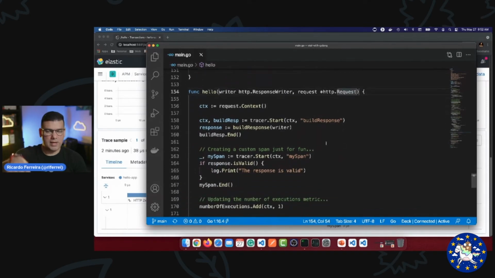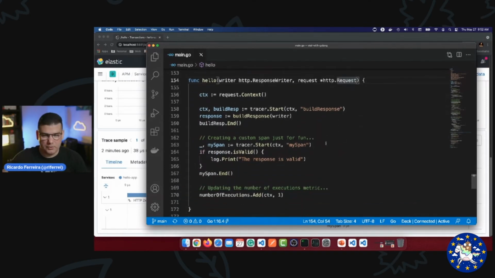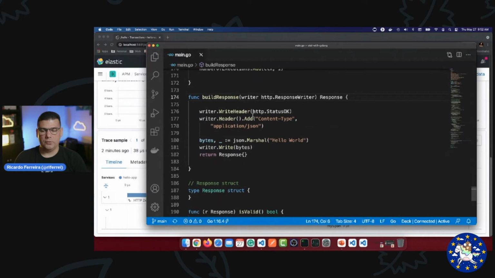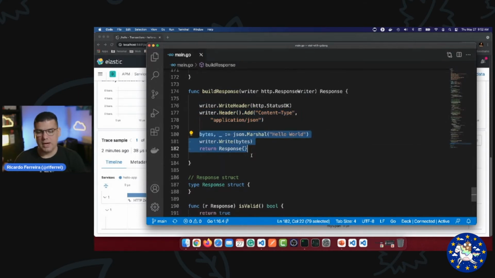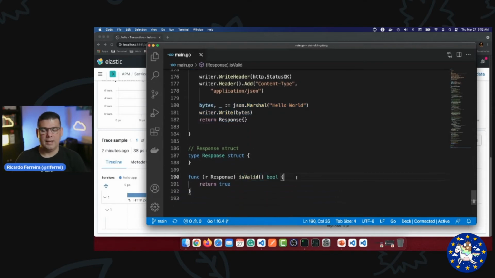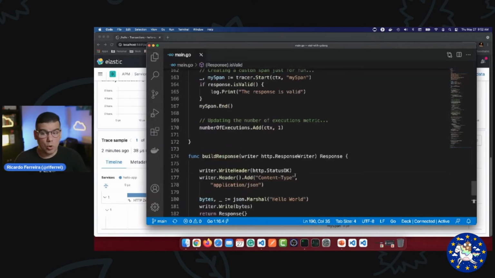And basically, forget about the code of OpenTelemetry for a second. Pretty much what I do is build a response. I'm providing the writer, and then the build response essentially sets 200 as the HTTP code, sets the content type to JSON, and then marshals the hello world response to the payload. Pretty much that's what I'm doing right here. And then I've created a callback function, is valid, that always returns true, just for the sake of demonstration, right? This is essentially what the code does.